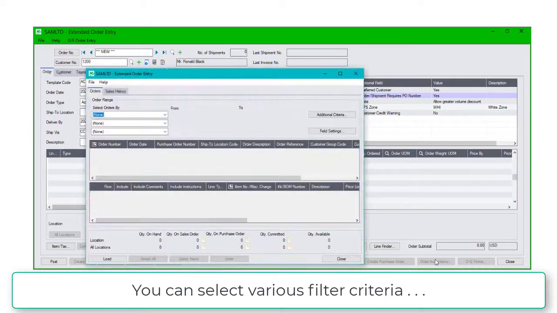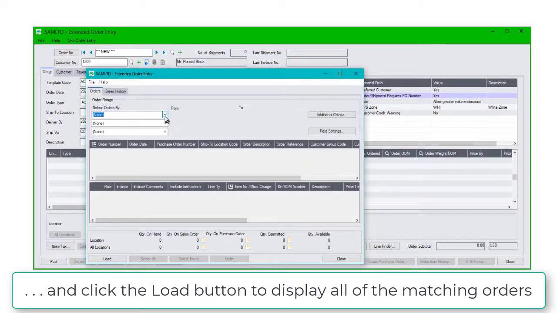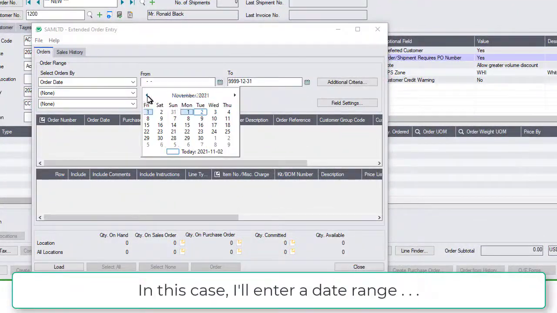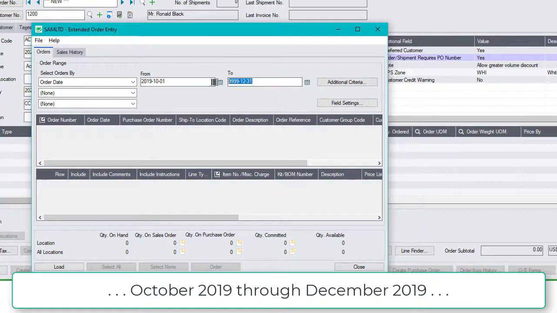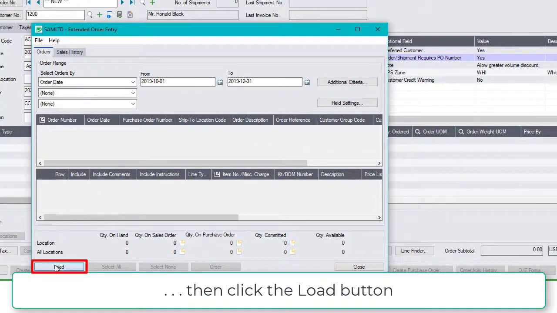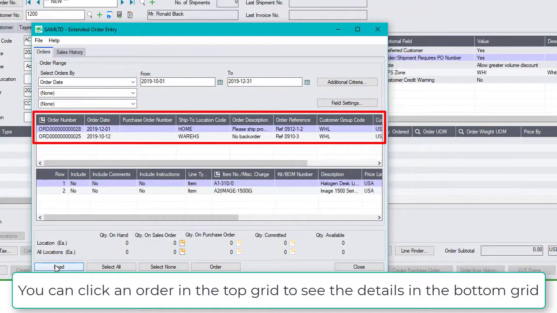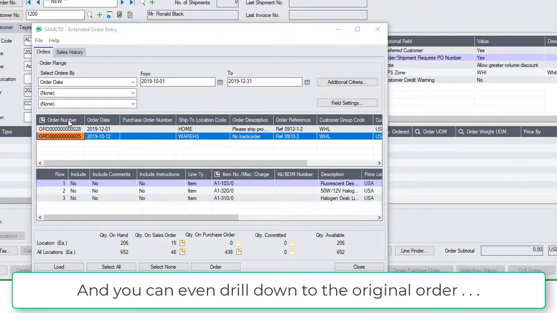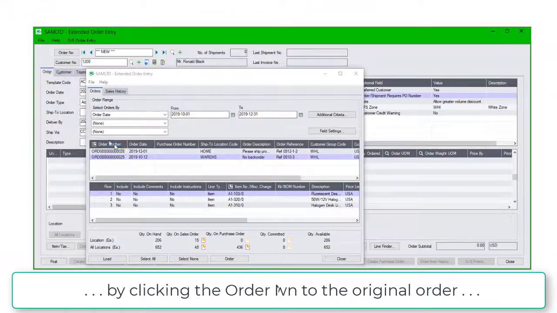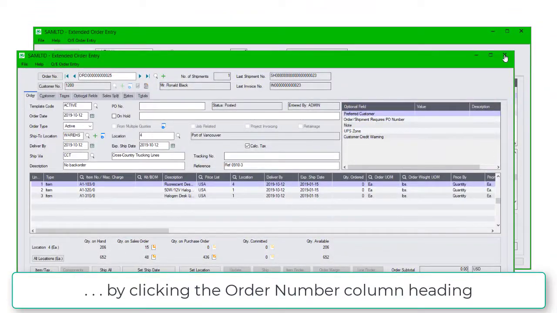You can select various filter criteria and click the Load button to display all of the matching orders. In this case, I'll enter a date range, October 2019 through December 2019, and then click the Load button. You can click an order in the top grid to see the details in the bottom grid, and you can even drill down to the original order by clicking the Order Number column heading.